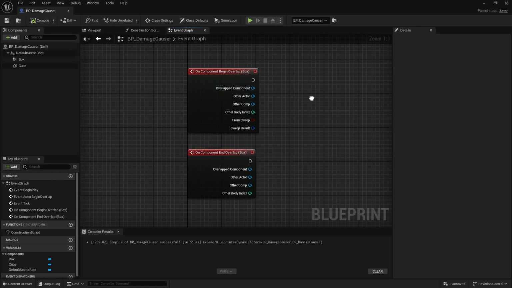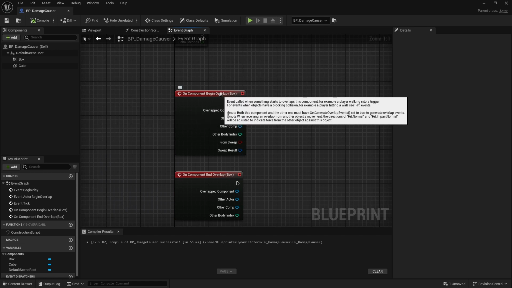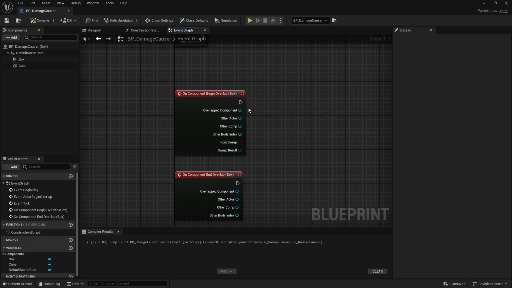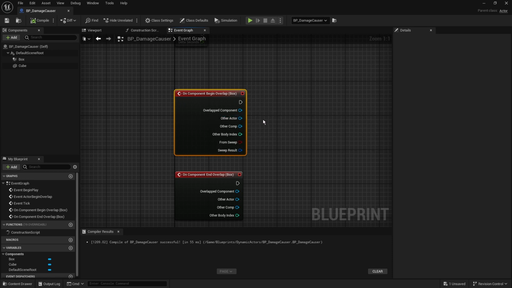Okay, so understanding these overlaps. The first executable here is going to be obviously the moment this happens, the moment something begins overlapping this box. The other thing that's really important here is this other actor. This is going to tell us what other thing has overlapped us.